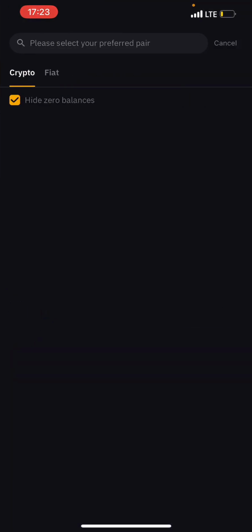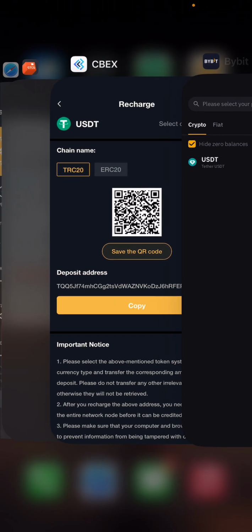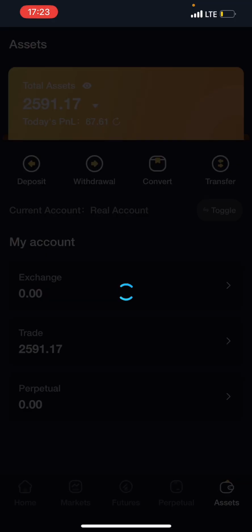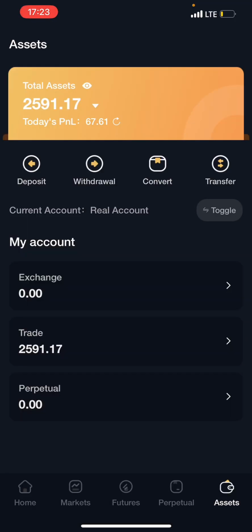What we're trying to do is send this $5.72 or $5 into this CBEX platform. You can see here I have 2,591. So after the money has entered here, I should have 2,596 point something.